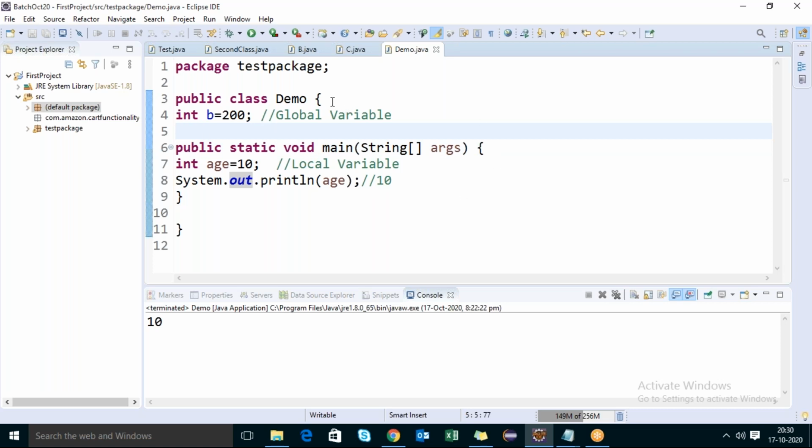But there is one condition here. Outside of the methods, inside of the class, you can declare variables. You are only allowed to declare a variable. That's it. You're not allowed to write code. You can just declare variables.